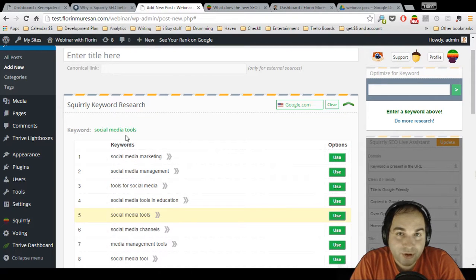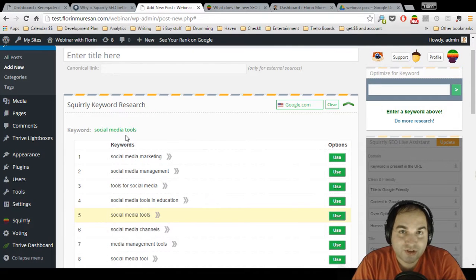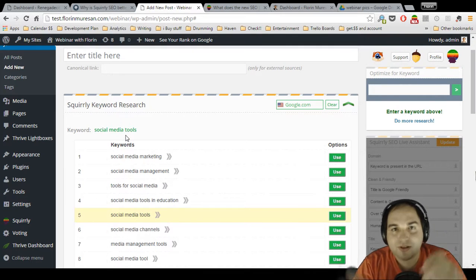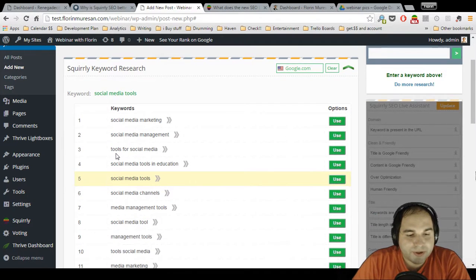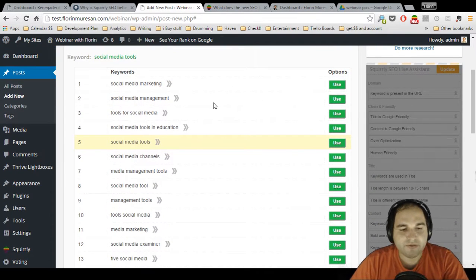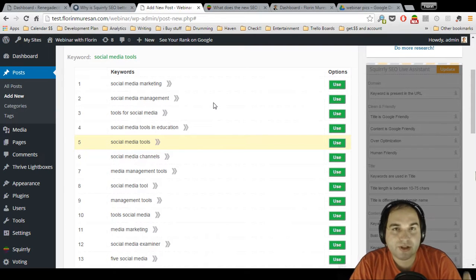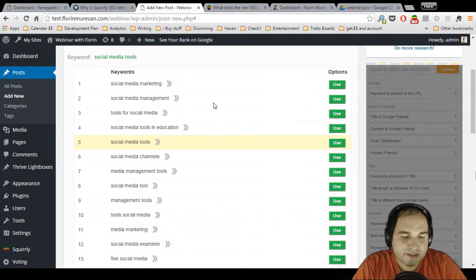But if you have authority writing about social media tools, for example, then it will say that the competition is low, because you have a much higher chance than everybody else to beat people on those keywords and rank higher than they are. All right, so this is like a leaderboard, because you have the top keywords that you can use on top, and then the list goes on with the others that you can use.